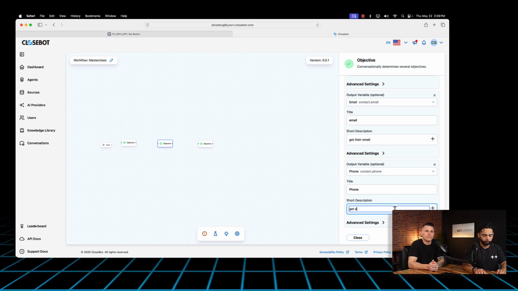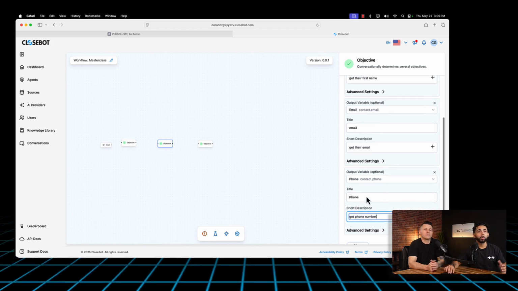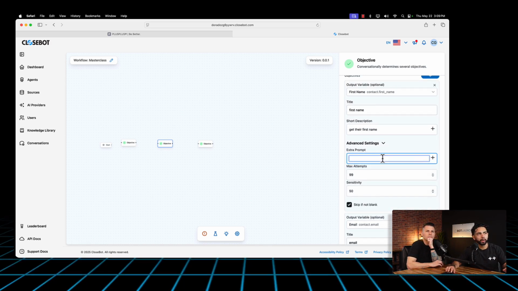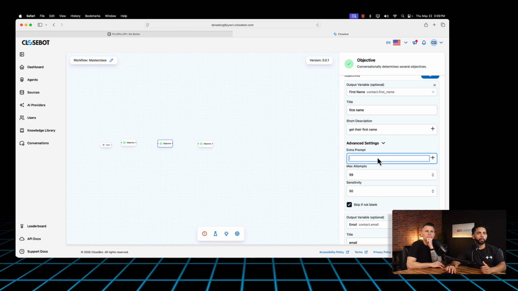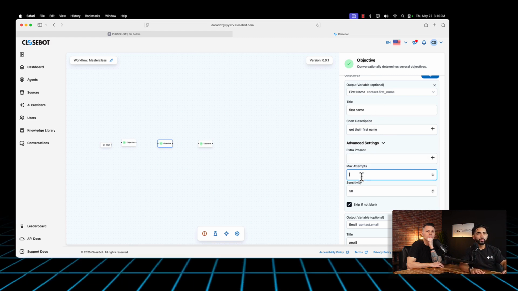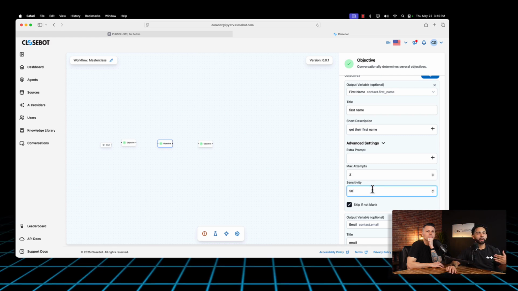Get phone number. Boom, get phone number, and then advanced settings. So we click on the advanced settings, you're going to see extra prompt. If you wanted to add extra prompts to this specific output variable or this specific objective, you can. Max attempt is always going to be turned to 99. I'm going to put this one to 3. Sensitivity is going to be on 50.